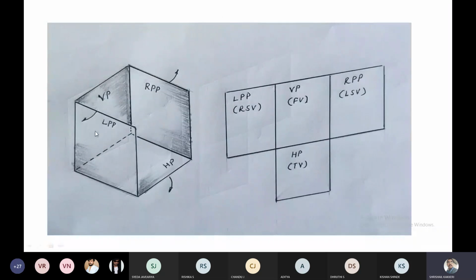Now here I have shown both the planes, just like your house. It is the entrance, and this is one wall, this is another wall, and this is the front. On this you can see the front view, and this is the horizontal plane. I can see only the top view, and the plane to your right is called the right profile plane. On this I can visualize the left side view. The left profile plane is to your left. On this I can project the right view of the object, so on the left profile plane we can find the right side view.